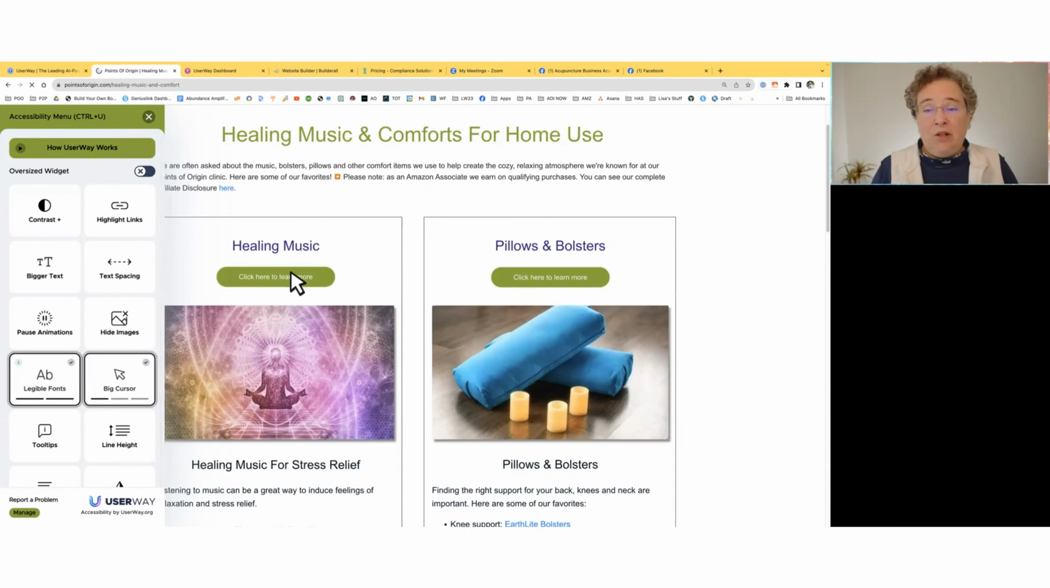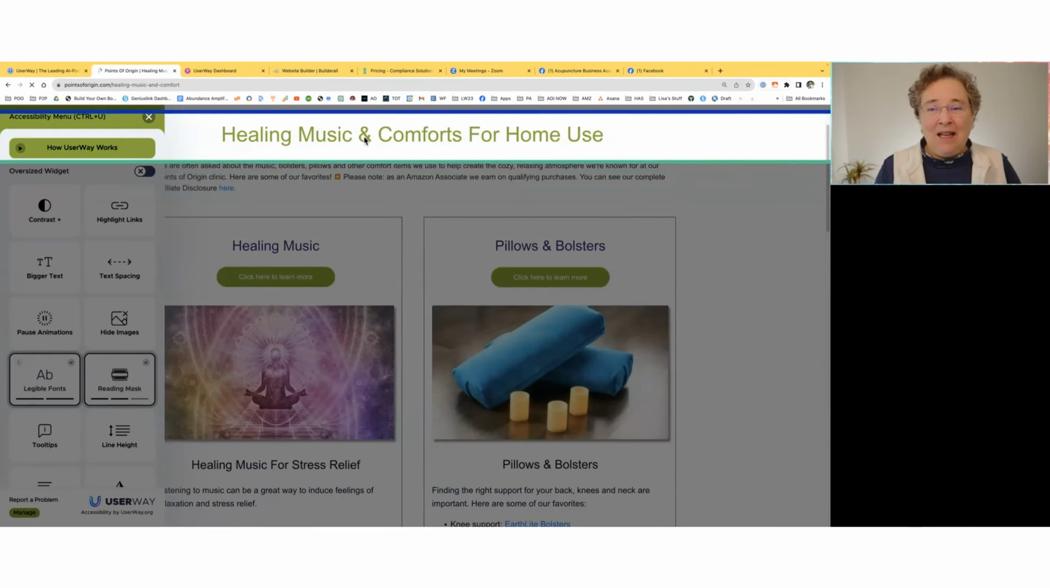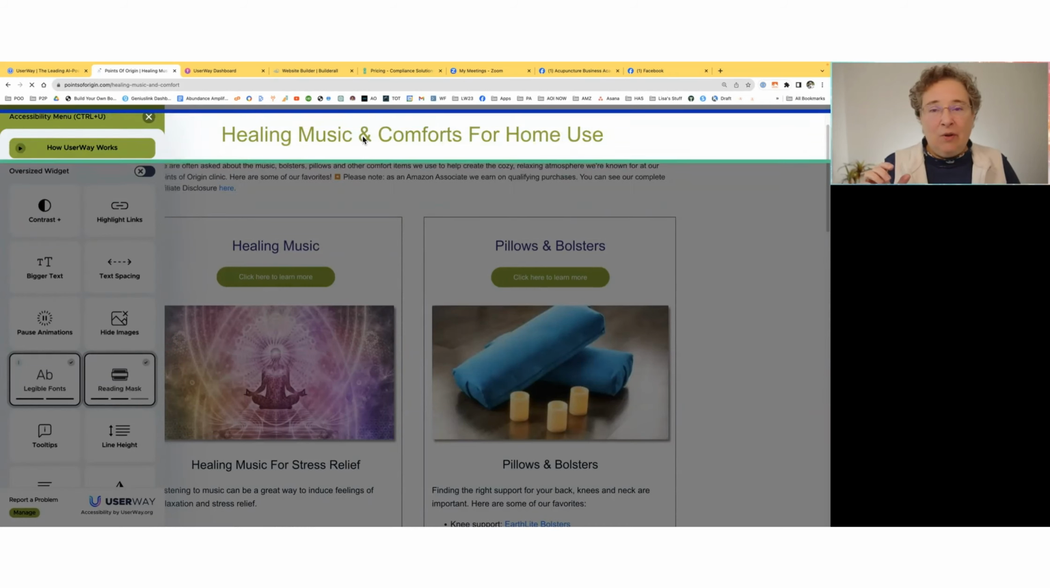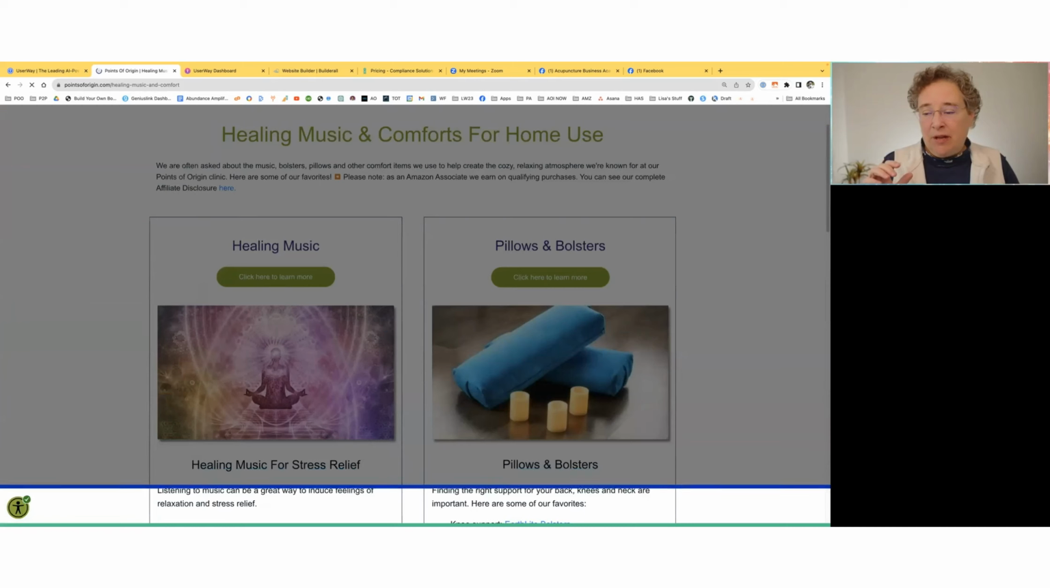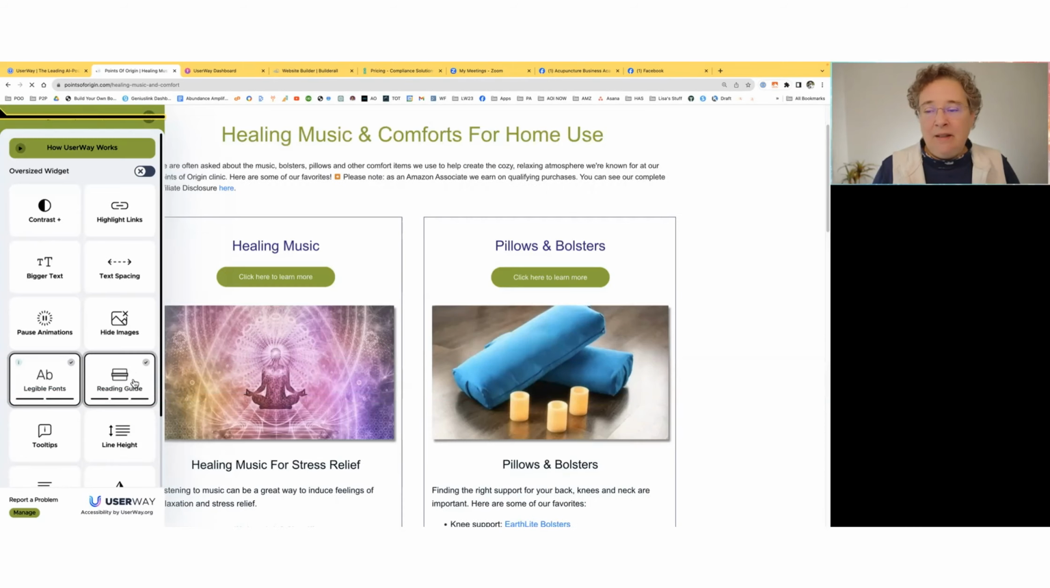And then this is cool. You can make the cursor bigger. So I think I'm going to use that. It's nice. You can also highlight a specific area. This is called a reading mask. So if you are distracted by some of the other things on the page, then you can come in here and you can turn this piece on.